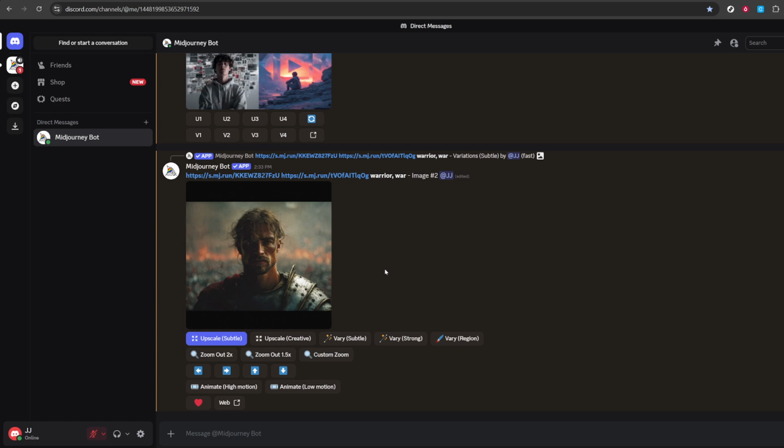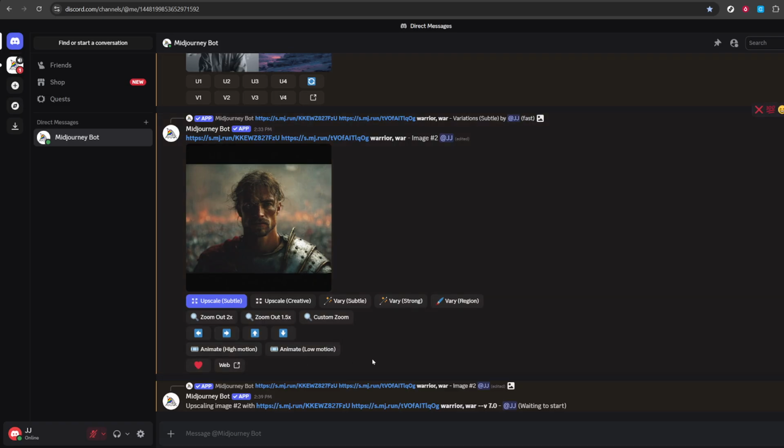To demonstrate, I'll start a job by clicking Upscale Subtle under one of my generated image grids. You could do this with any job, an upscale, a variation, or a fresh imagine, but Upscale Subtle is a clear example. As soon as you click it, Midjourney will begin processing and post a message showing the job is in progress. Watch that bot message closely.